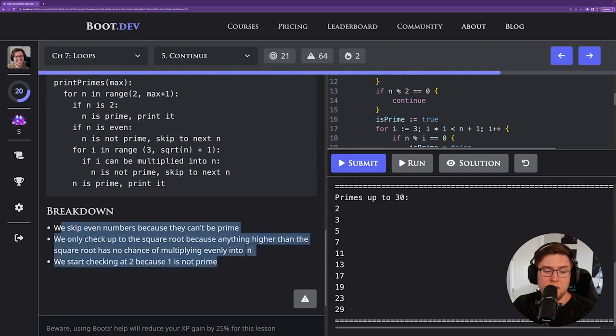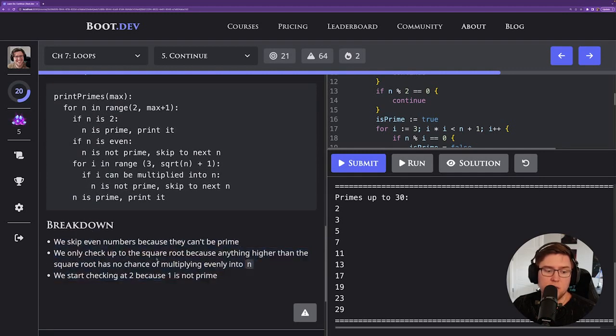And then just as an explanation of why this pseudocode works, we're skipping even numbers because they can't be prime, right? If 2 divides into something, it's not prime. We only check up to the square root because anything higher than the square root has no chance of multiplying evenly into n, right? So for example, take the number 16. Its square root is 4. Nothing over 4 could possibly evenly divide into 16 that the square root couldn't, right? So for example, 8 divides evenly into 16, but that's only because 4 and 2 already do.